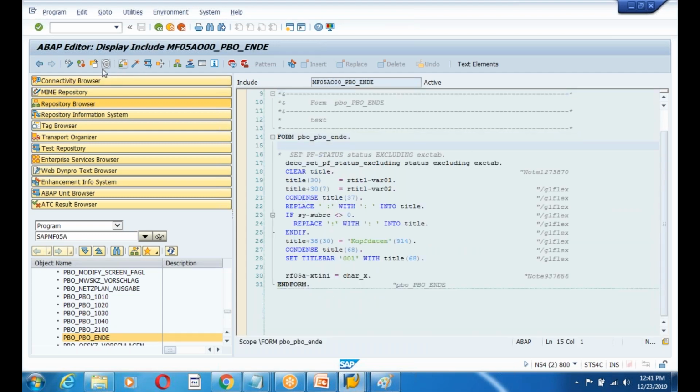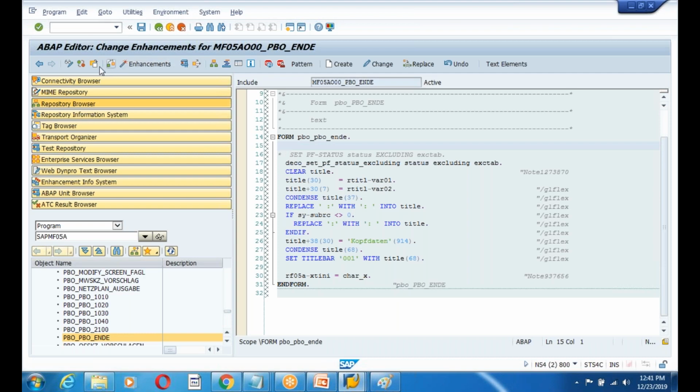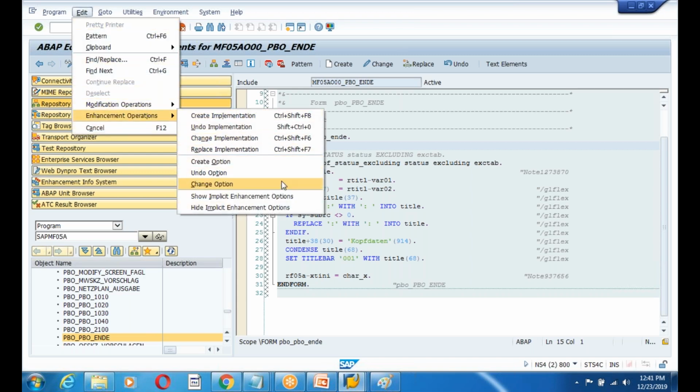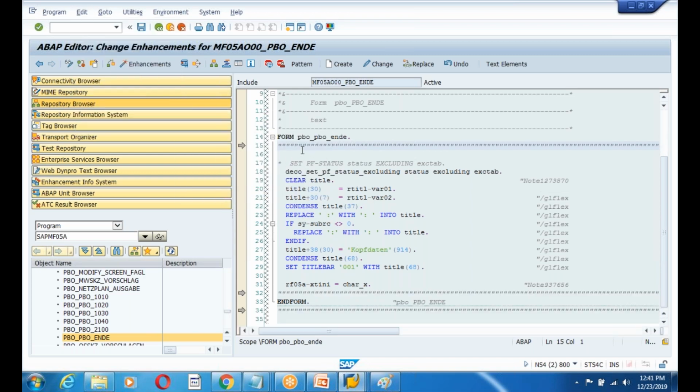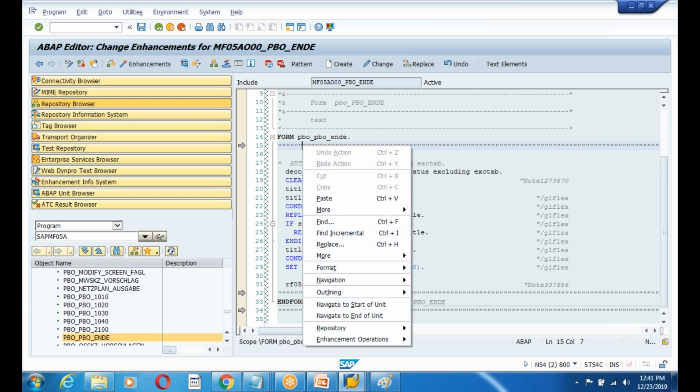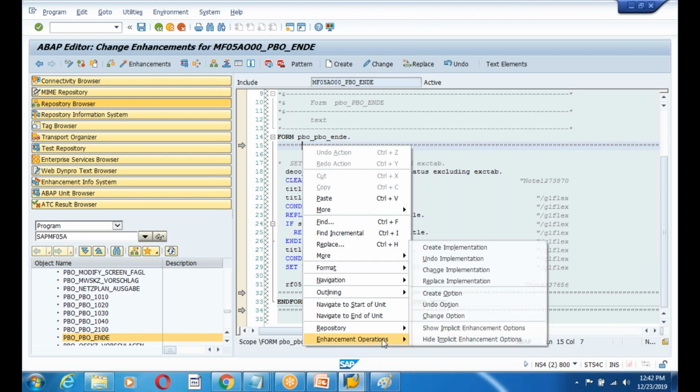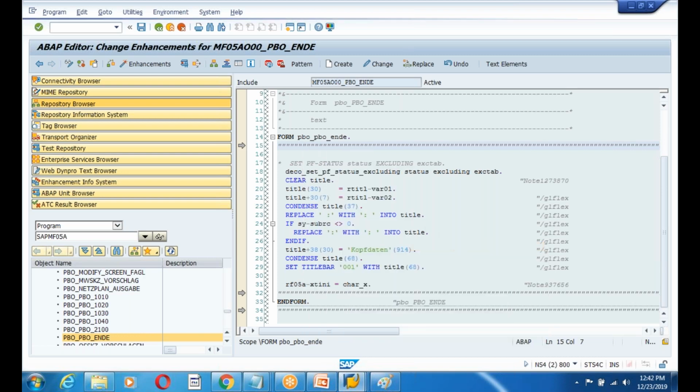So place the cursor, click on this, and spiral. Where I put edit and show implicit enhancement. Yes, that place is not working. Actually, you need to delete that, guys. In real time, we will delete that implicit enhancement. We'll create the new one. We'll create the implementation now.